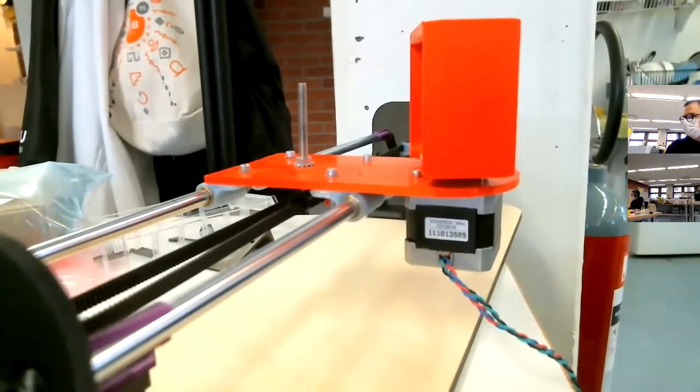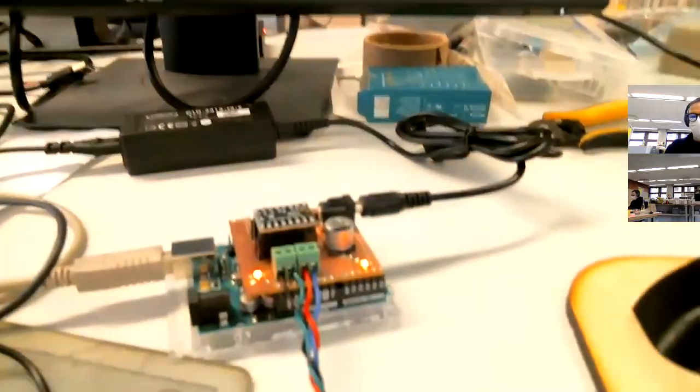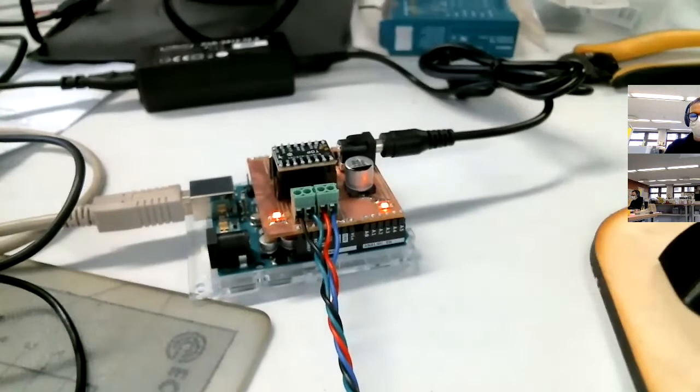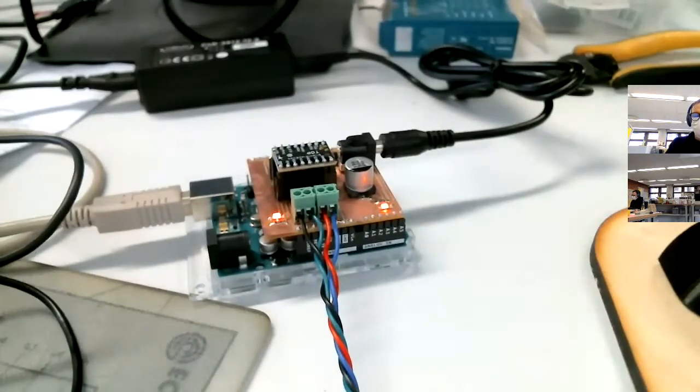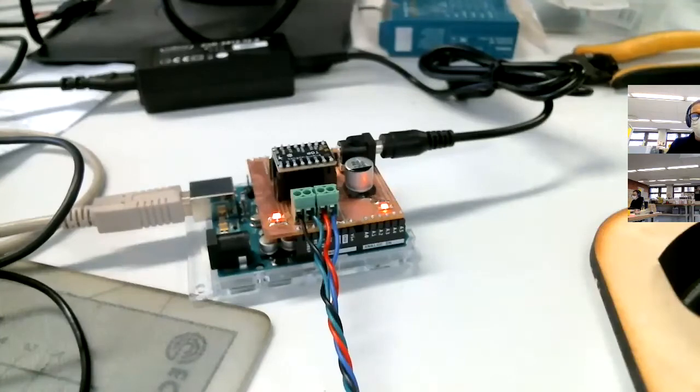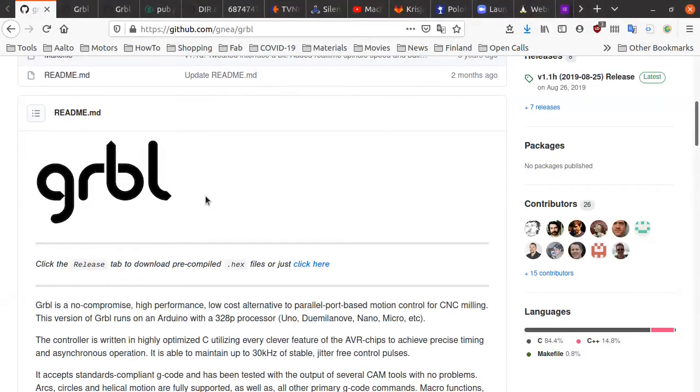And in order to make this work, you need to configure the board here in order to be able to accept messages from the computer. And this is where GRBL comes in. GRBL is a library for Arduino, which effectively transforms an Arduino into a motion control device.